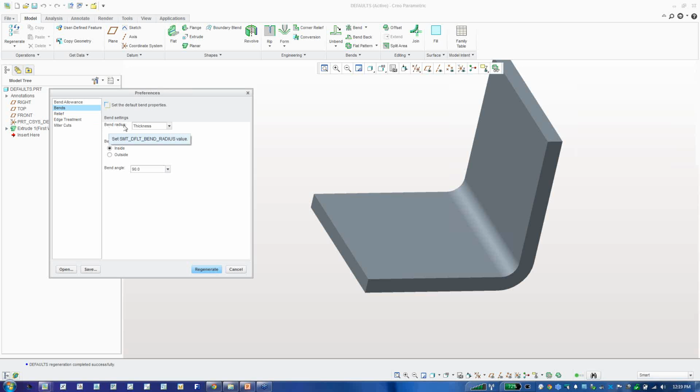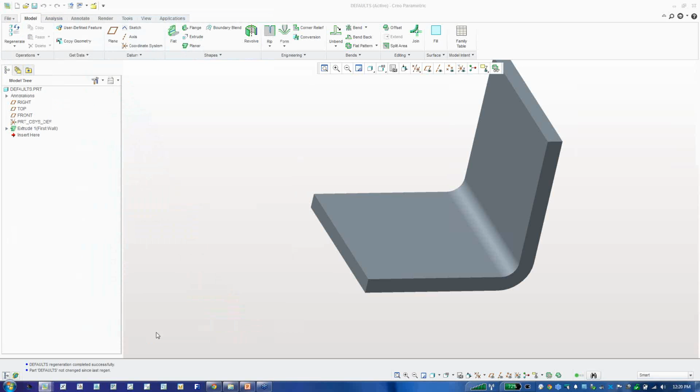Basically, the radius is just using the thickness, and so it's going to be 1. So let's actually make that 0.5, and then with the bend angle, the default bend angle is 90. So anytime I create a new wall, it's going to go to 90 degrees. All right, so let's actually create a new wall using the bend tool.